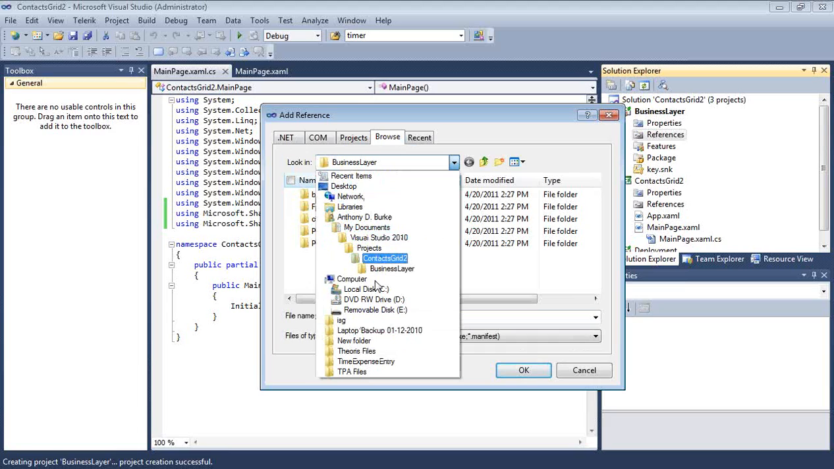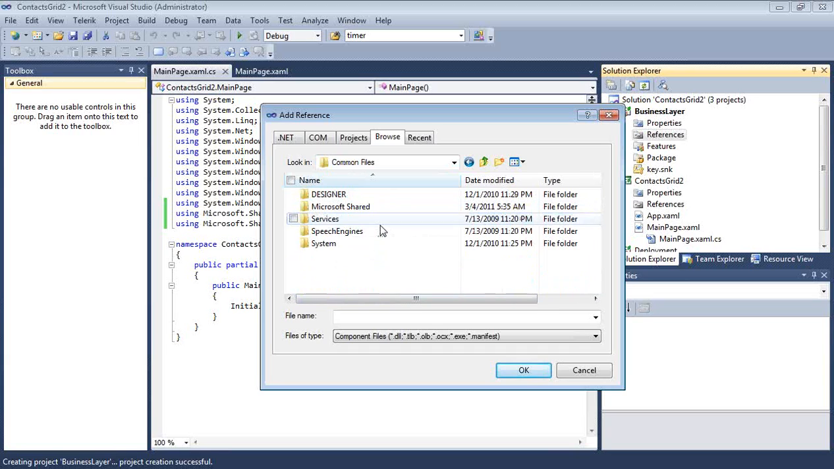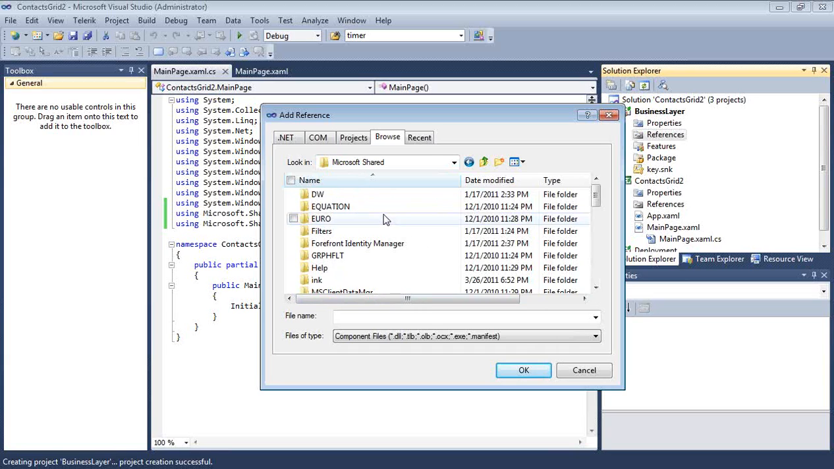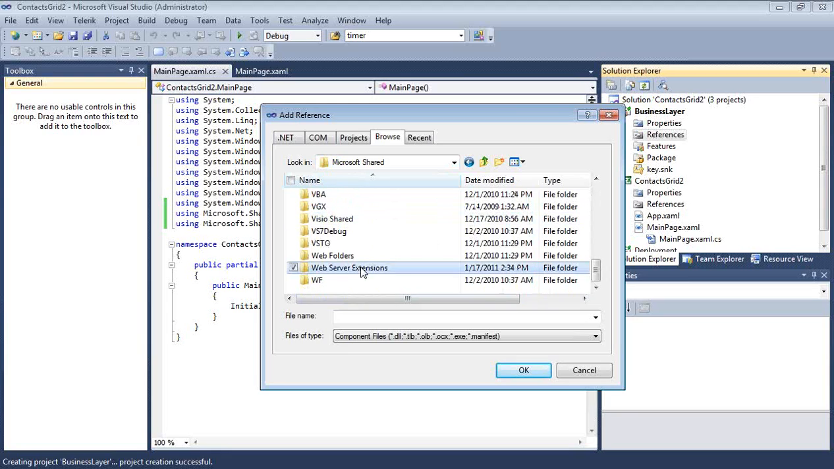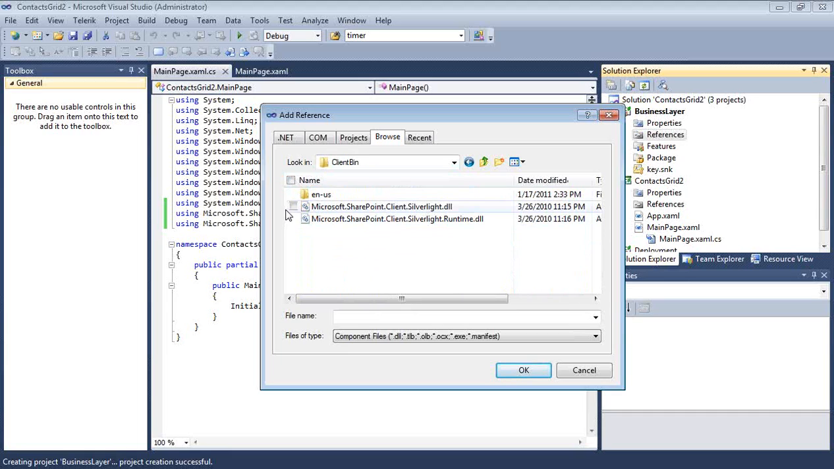It is going to be under Program Files, Microsoft Shared, Web Server Extensions, 14, Template, Layouts, Client Bin.